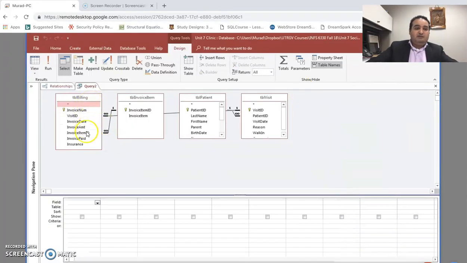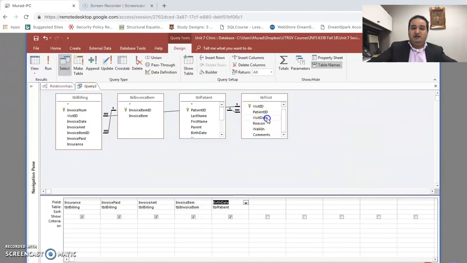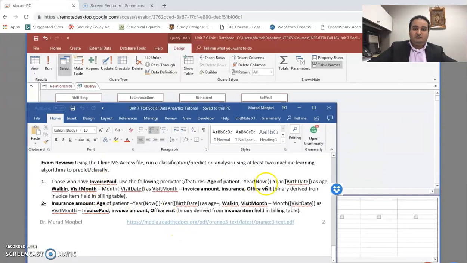So from the billing table, I need insurance, invoice paid, invoice amount, and then from, let's say, invoice item, I need the invoice item, and then for patient, I need the date of birth, and for the visit, I need the visit date, and I need the walk-in. So how did I know? I just looked here, and they are already highlighted for you, right? Very simple, very easy to know what we really need to select for the query.